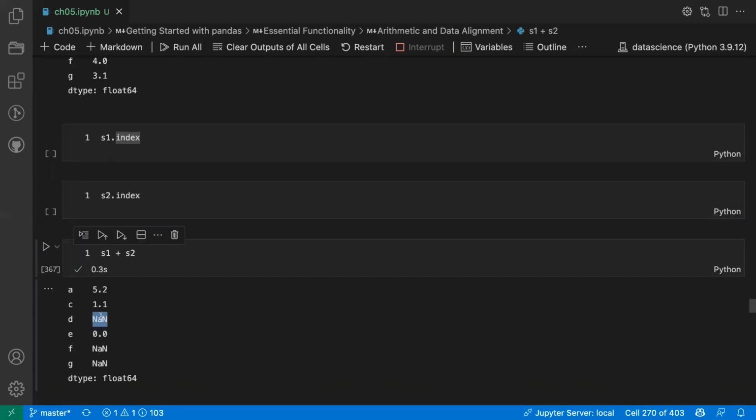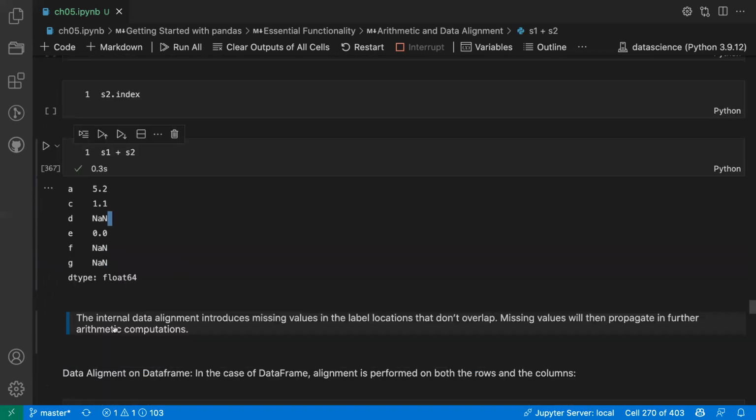So when something is available in one series and not available in the other, Pandas will just put NA. The internal data alignment introduces missing values in the locations that do not overlap. Missing values will often propagate in further arithmetic operations. So Pandas will just put NA if there is no overlap. Any question before we proceed? So this is what we have seen: data alignment on series.